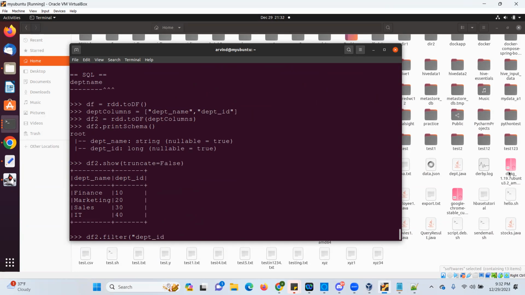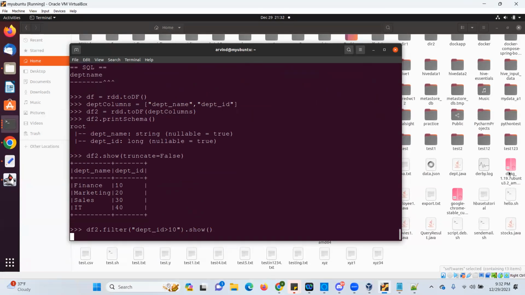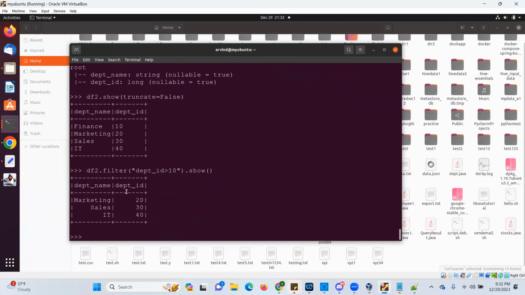So df where DPT ID greater than 10 dot show. Okay, so I will get 20, 30, 40. Here you are directly applying on the column basis, right? You know, RDD in the filter is row by row.